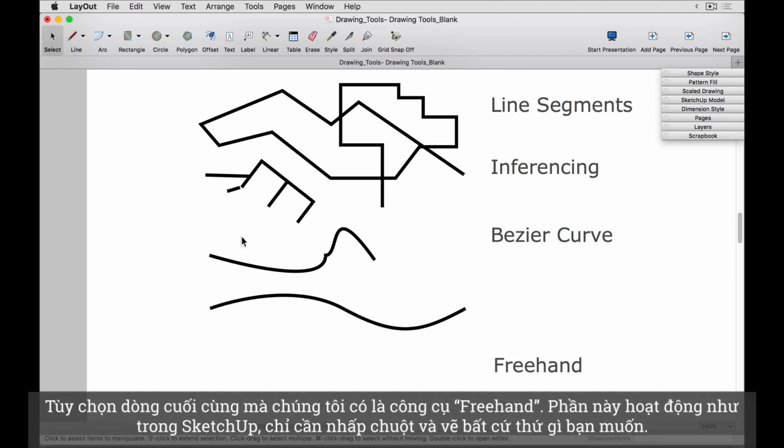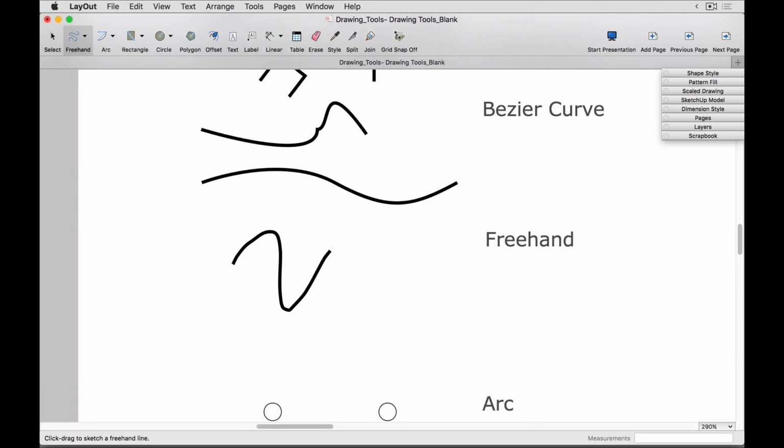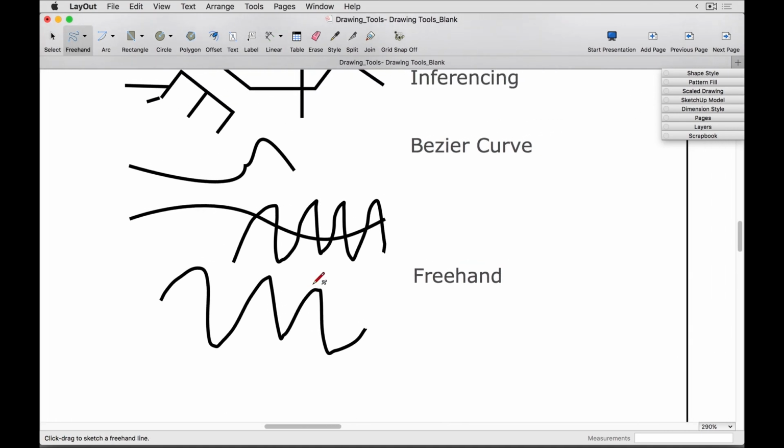The last line option we have is the Freehand tool. This works like it does in SketchUp. Just click down and draw whatever you want. Just note that the Freehand tool doesn't recognize snapping or inferencing, so you can easily draw on top of other objects without messing up your freehand line.